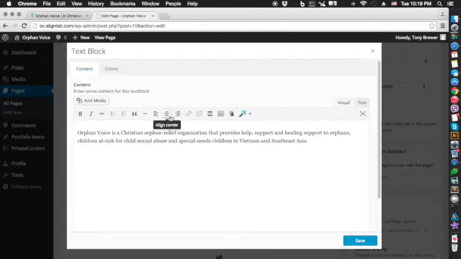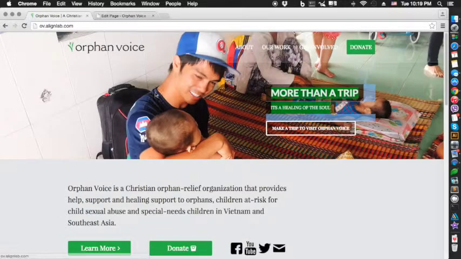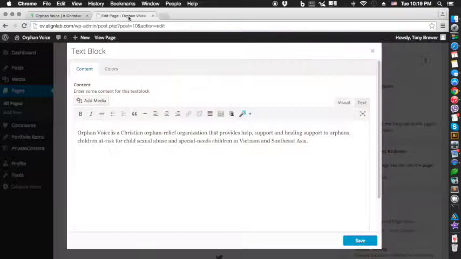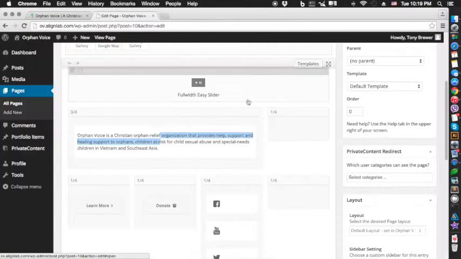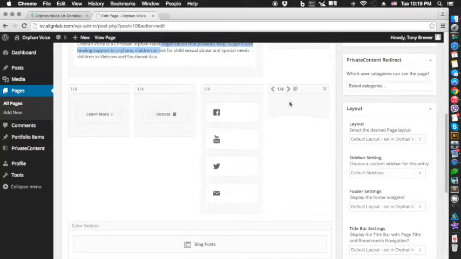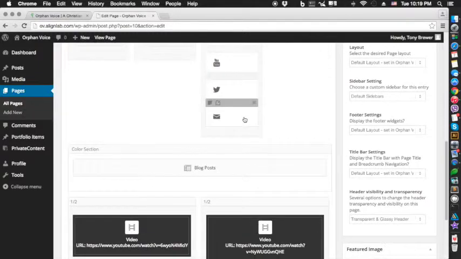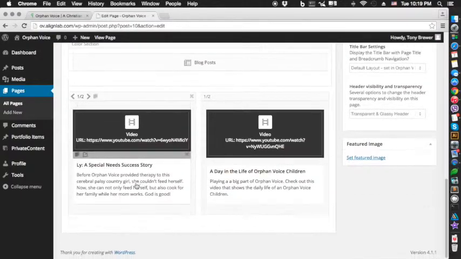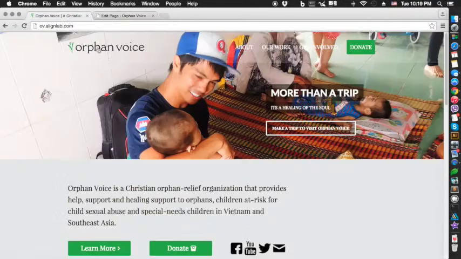So this is the text underneath it. OrphanVoice is a Christian organization. You can change that, and then you have your buttons and your social media. I'm going to add this part as the newsletter sign up, and then the blog posts and the videos and things like that.